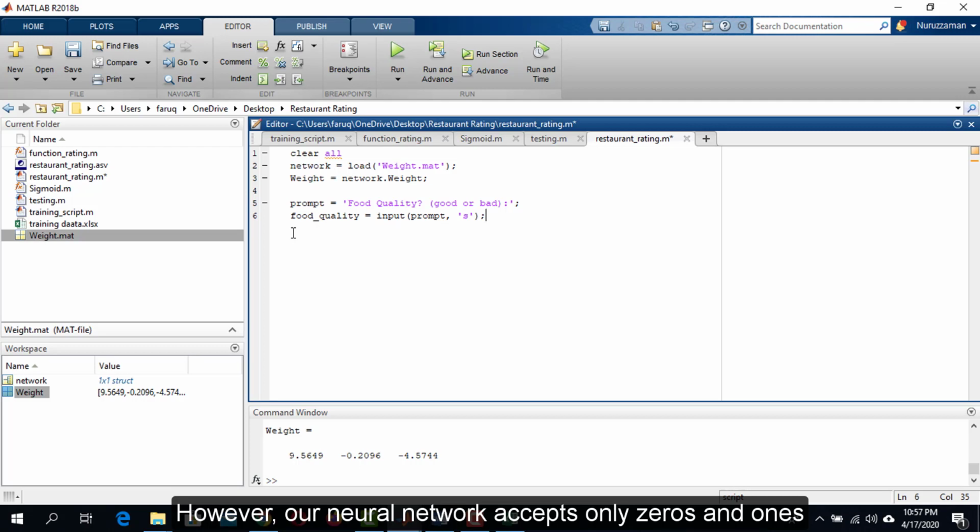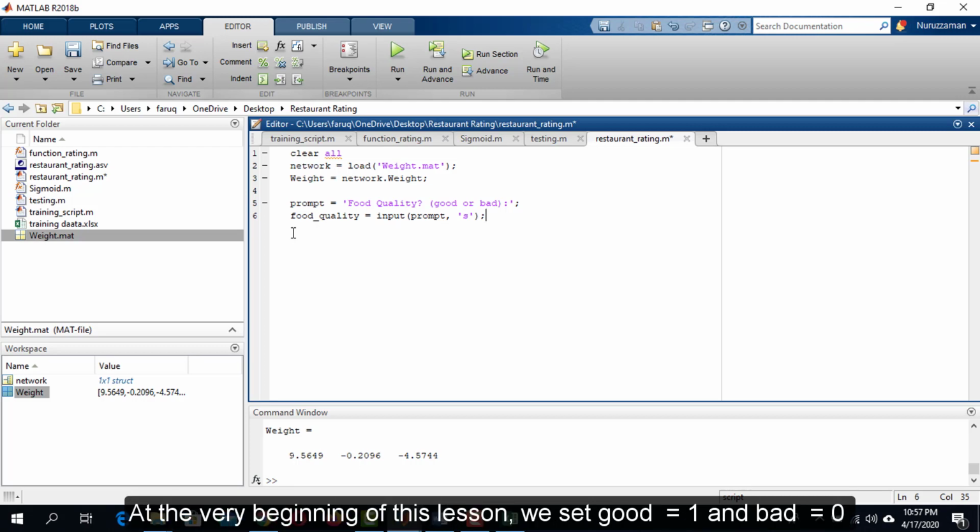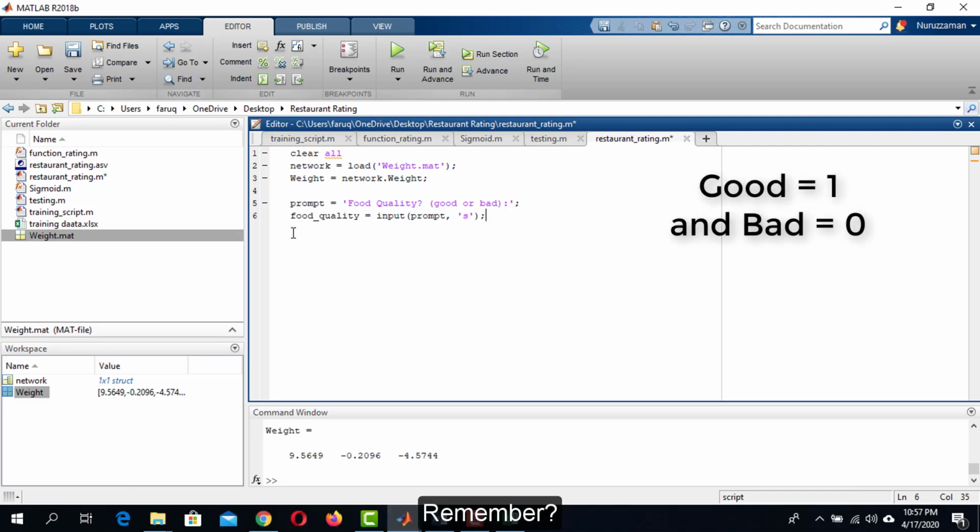However, our neural network accepts only zeros and ones. At the very beginning of this lesson, we said good equals 1, bad equals 0. Remember?